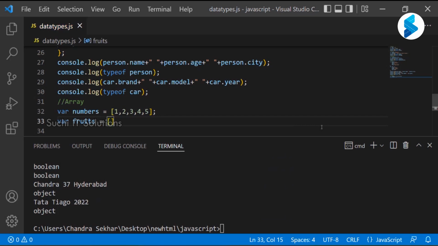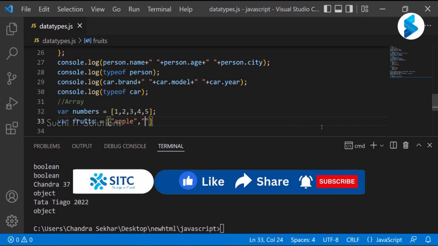Here I need to provide fruits. First one is apple. Next one is banana. Like that, you can provide orange. You can use grapes. Anything, whatever you want, you can add. This is the way you are going to define the array.